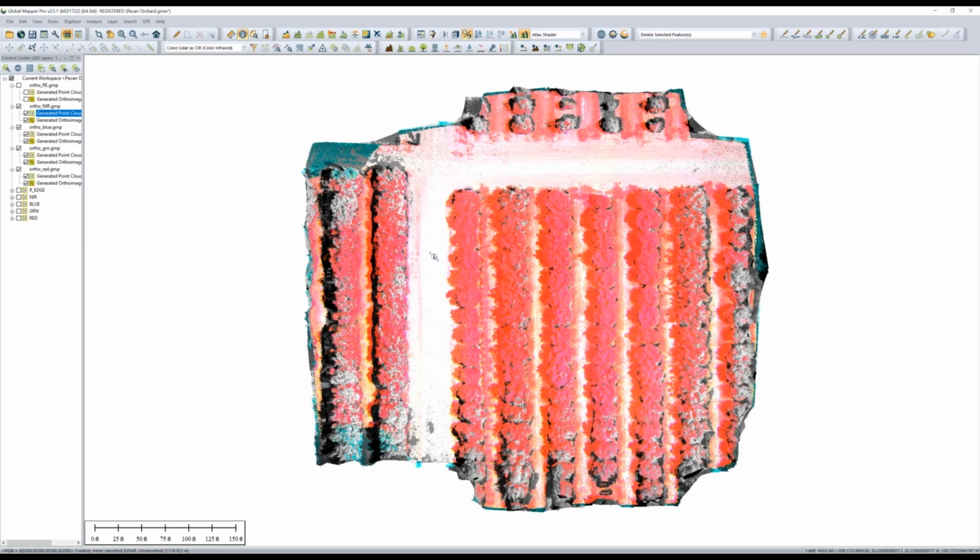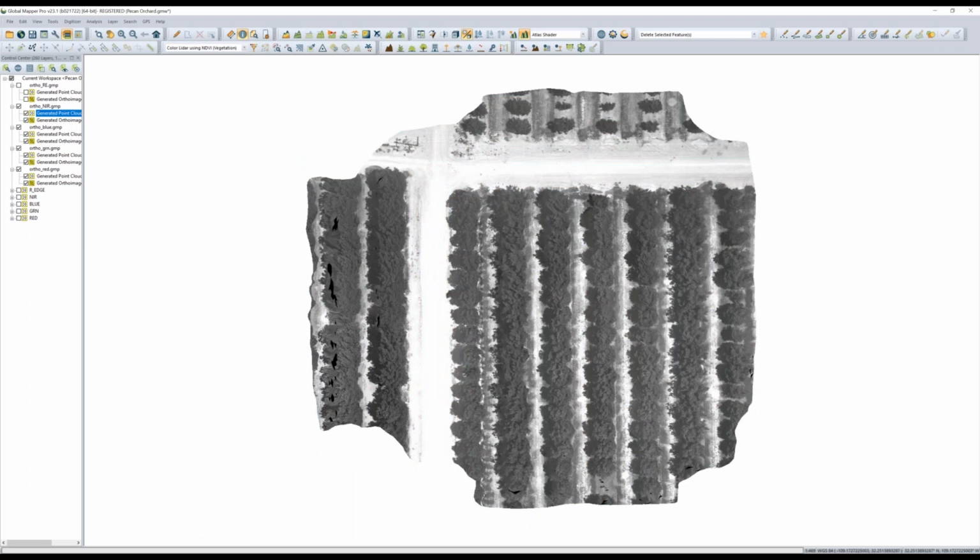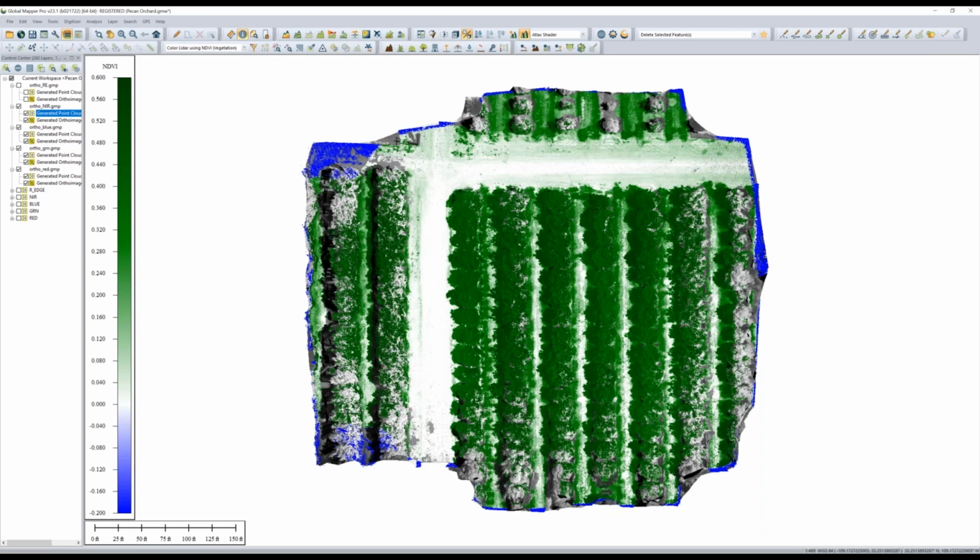So instead of having to set up a raster calculator, as we would have to do were we working with raster imagery, when we have applied those RGB plus NIR bands into our point cloud, we can just go ahead and use the built-in NDVI shader, and Global Mapper will do all of that calculation under the hood, and we get this nice NDVI representation of our surface here.